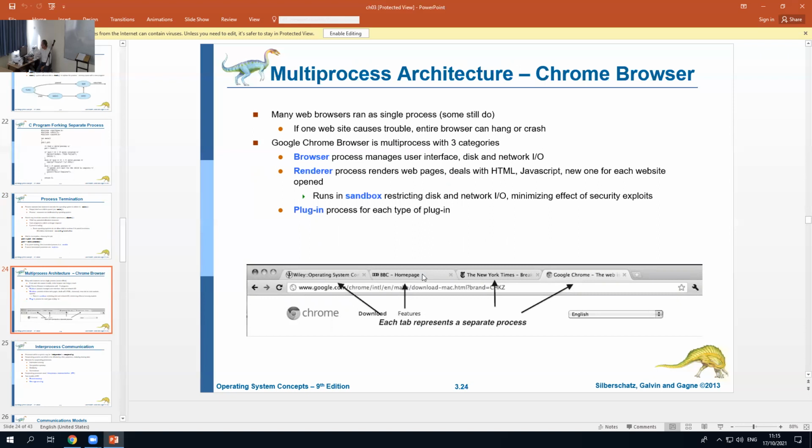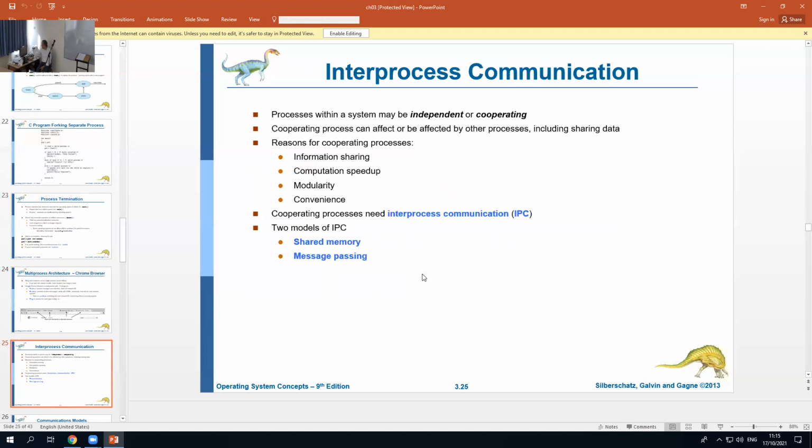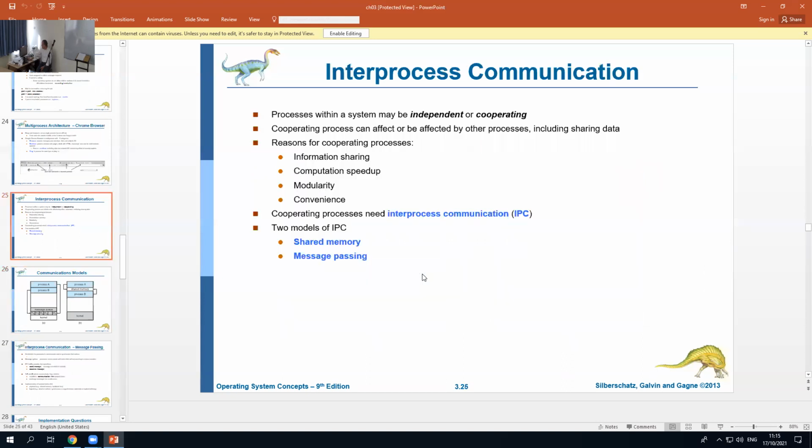All right, so this slide is just to show you that Chrome browser has multiple processes, has multiple threads. Okay, now we're talking about the topic of interprocess communication.